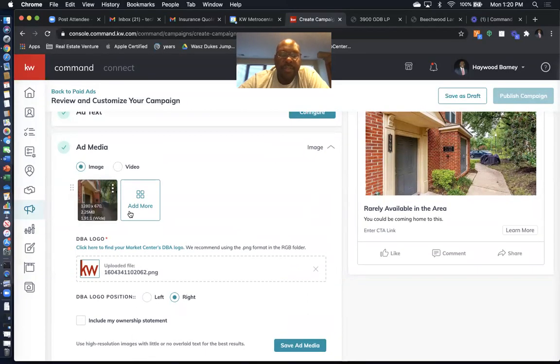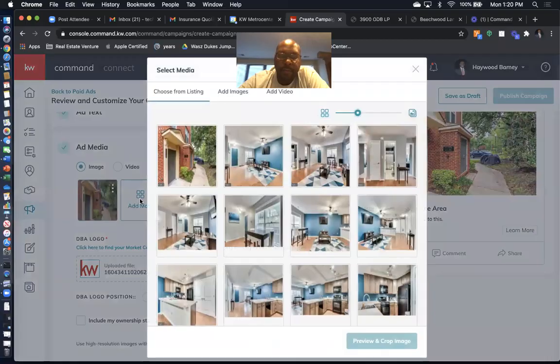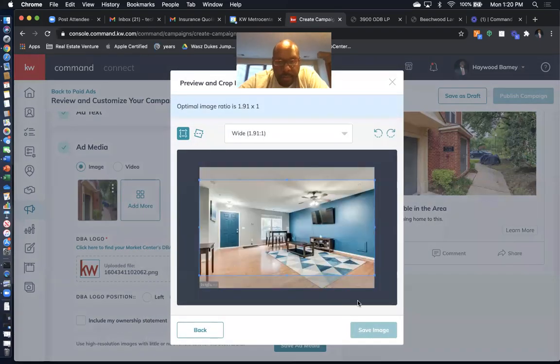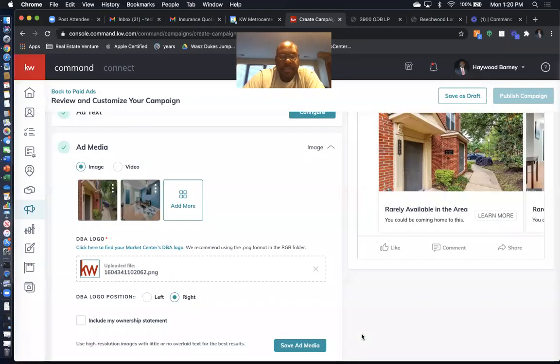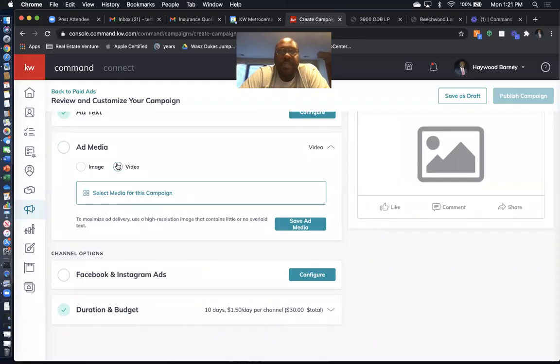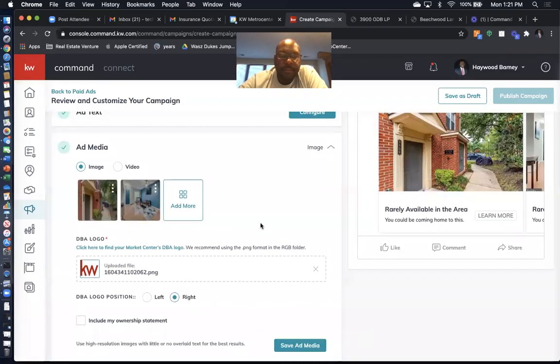So images. You can use the image that's on the MLS, or you can add up to 5 more. So you can use that one, crop it to whatever you like, save images. Okay. And you'd have to do that for 3 more. All right. You can also use a video. So instead of using an image, you can have a video. If you have a specific video that you'd like to use, throw that in, and you can save it there.